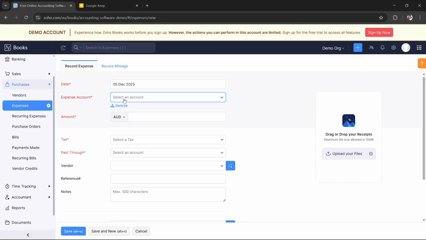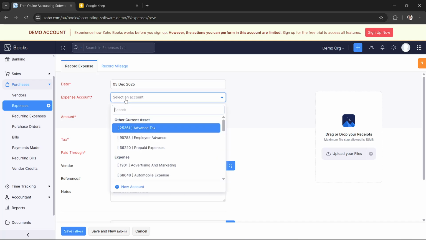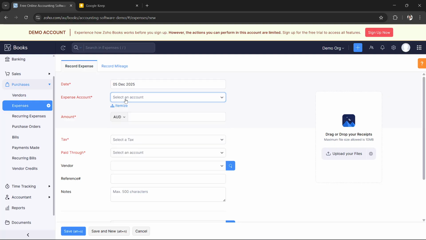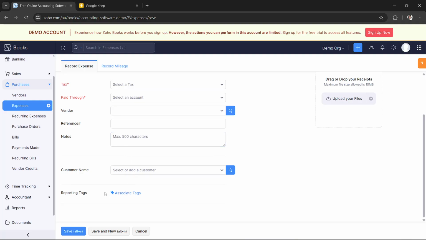And once you're here, what you will have to do is select the vendor or payee. You will choose the vendor or person that you paid, and then you will just have to enter the expense details such as the date, the category, the vendor, the tax amount and all that stuff, and the customer name, reporting tax, and notes, which are optional.